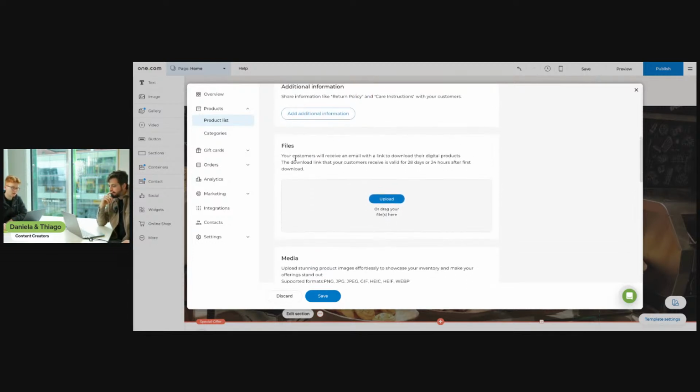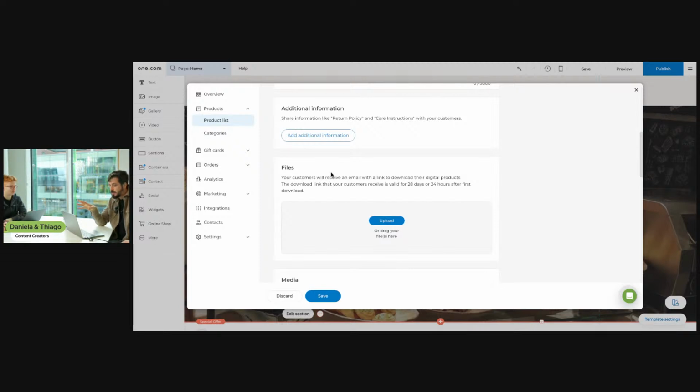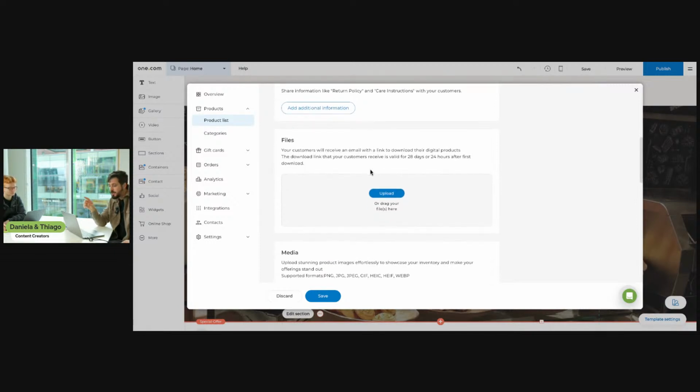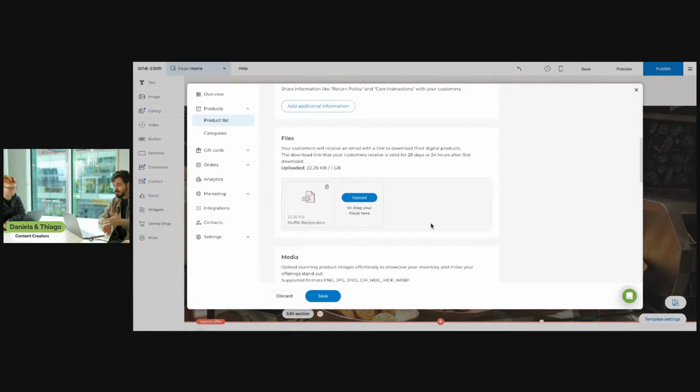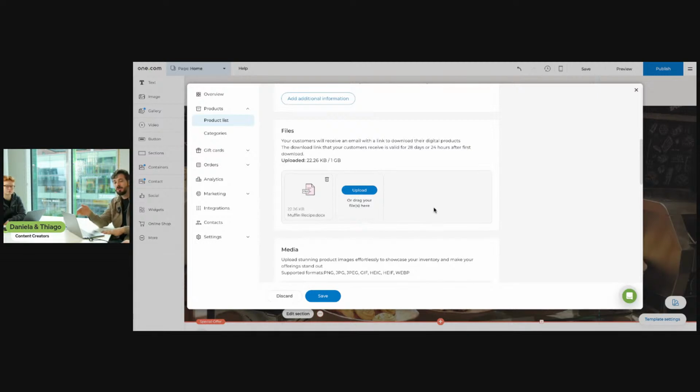Exactly. And here, what's the difference, Jago? That you have the files, right? Exactly, because you have the additional information just like the other ones for return policy or any other information you want to add to the page. But then you have files before media. And what you can put in there is your digital product. So in this case, Daniela will upload a PDF of an online ebook full of muffin recipes. And when people buy this product, they will be able to download this after the purchase. So they get access to the PDF, and that's how it's done.